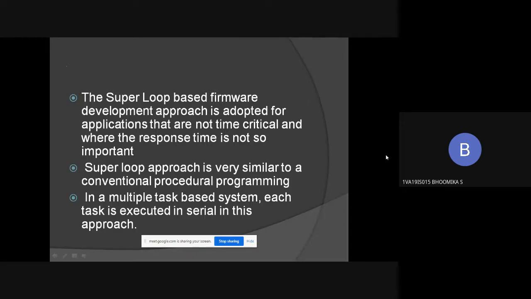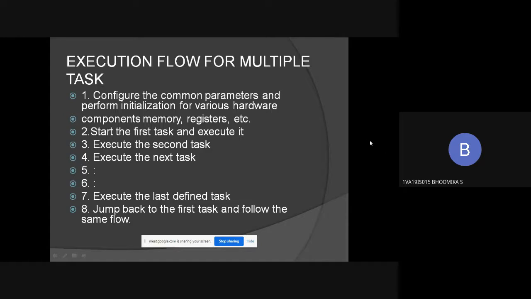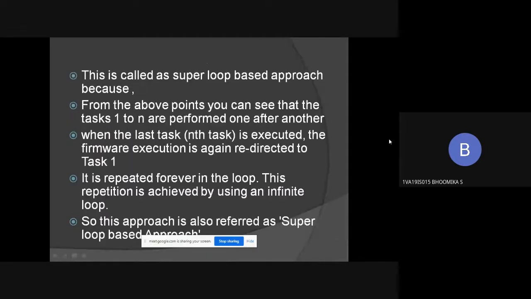The firmware execution flow is as follows. The first step is to configure the common parameters and perform initialization for various hardware components, memory and registers. The second step is to start the first task and execute it. Third, execute the second task. Fourth, execute the next task. After executing the n number of tasks, execute the last defined task, then jump back to the first task and follow the same flow.